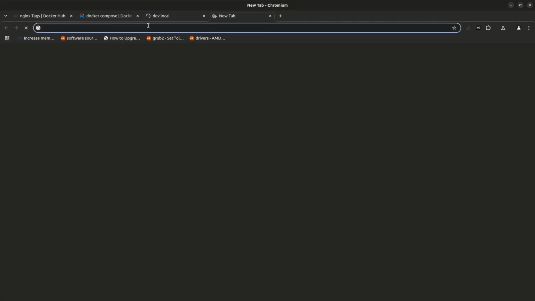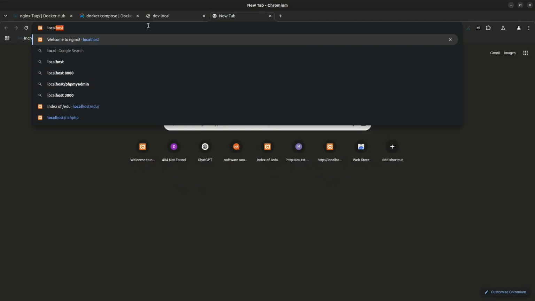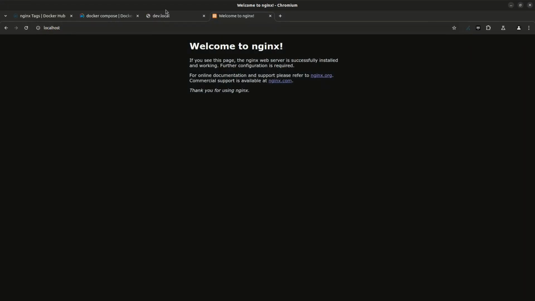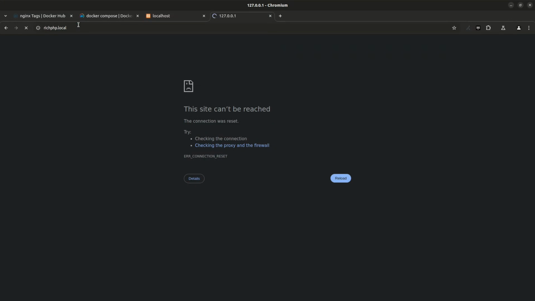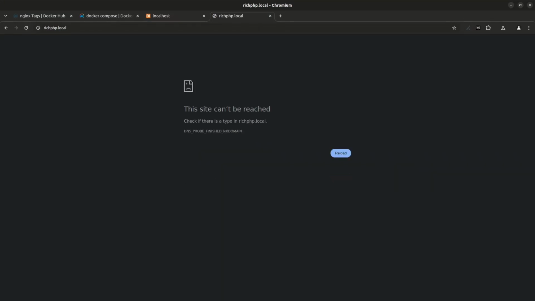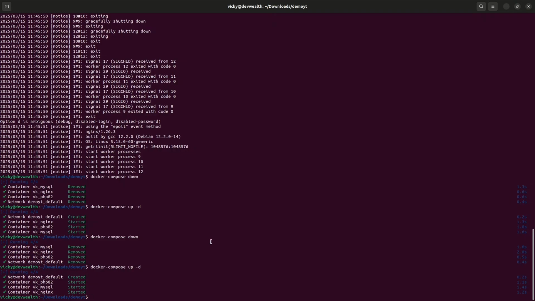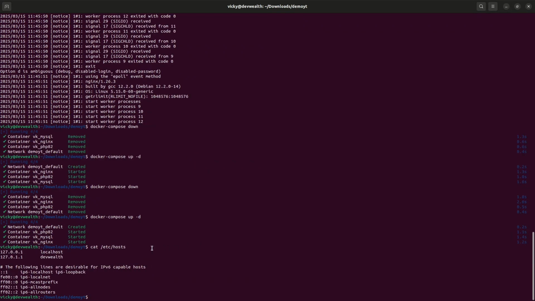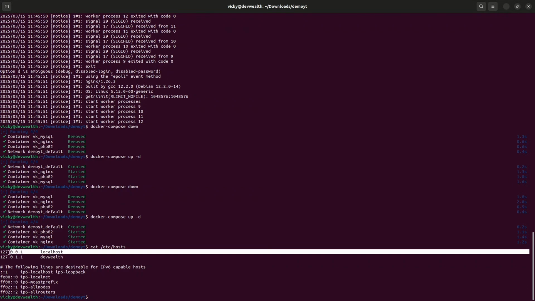Okay, there is still some issue with this one. Localhost. Okay, wait, dot local. Okay, I think I also need to change it in my host file. Let's say etc, hosts. Oh, it's not a file, it's a cat. Okay, there is already this one and this one with localhost.